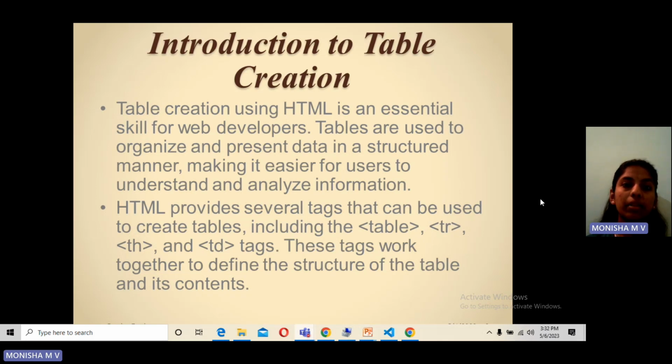Introduction to table creation. Table creation using HTML is an essential skill set for web developers. Tables are used to organize and present data in a structured manner, making it easier for users to analyze the information. HTML provides several tags that can be used to create tables, including table, tr, th, td tags. These tags work together to define the structure of the table and its content. Let's see with an example how it will look.